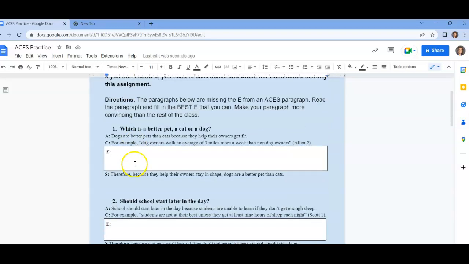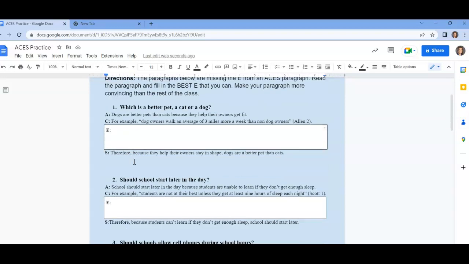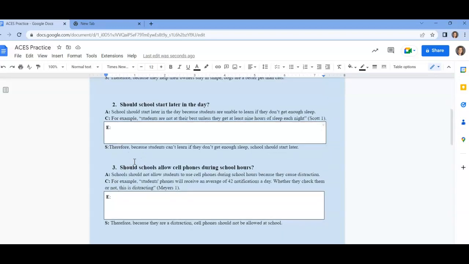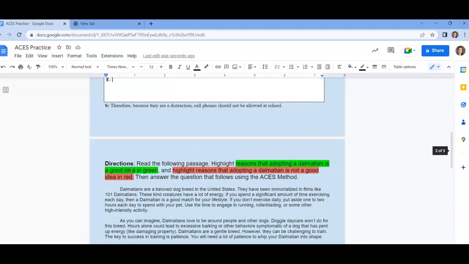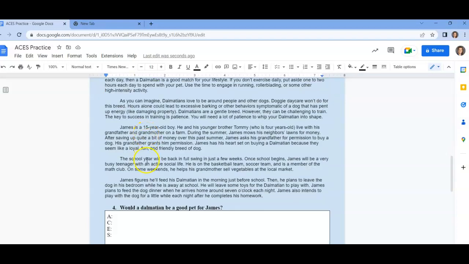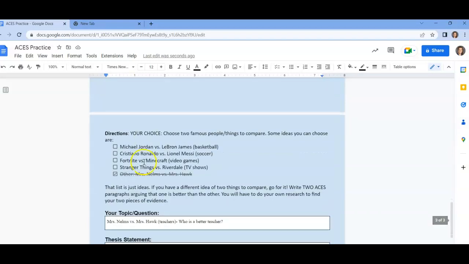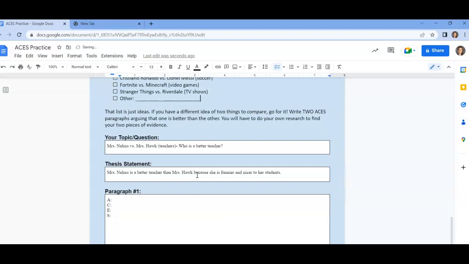That's the first one. And then you got to do the E's. Better pet, cat or dog. Should school start later in the day? Should cell phones be allowed? Read this, all about the Dalmatian. And then you are choosing your own topic. Is one thing better than the other?